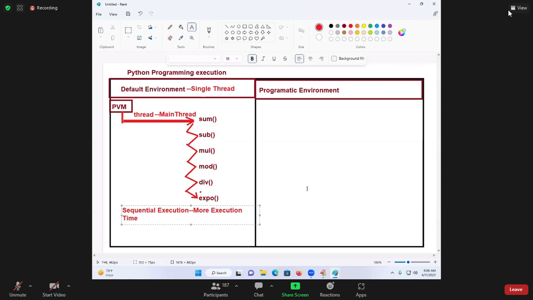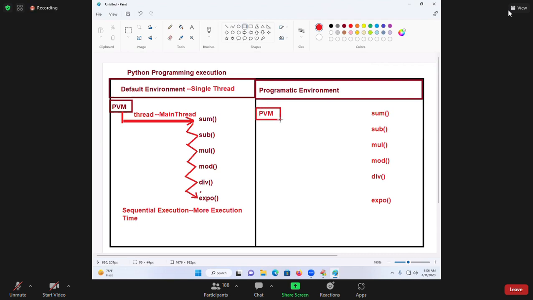How do you avoid this kind of thing? How do you get faster execution? Same to same, if you come: I am taking a sum function here, next a sub function, next a multiplication function, next a modulus function, next a div function, next an expo function. As usual, PVM starts executing, and the moment PVM starts executing, internally one thread is created.